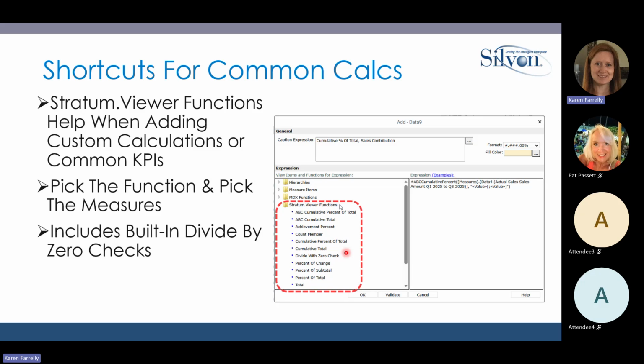So divide with zero check is like, oh, don't do the division in this case because I'd be dividing by 0, and that's not a good thing to have in my view. So that's a nice convenient thing to have, this separate divide with 0 check in case you're setting up something custom with division. Any other of our custom viewer functions that involve division have that built into it. So you would pick your function, and then I'll show you, you'll pick the measure items to fill in the pre-provided formula for those custom calculations.